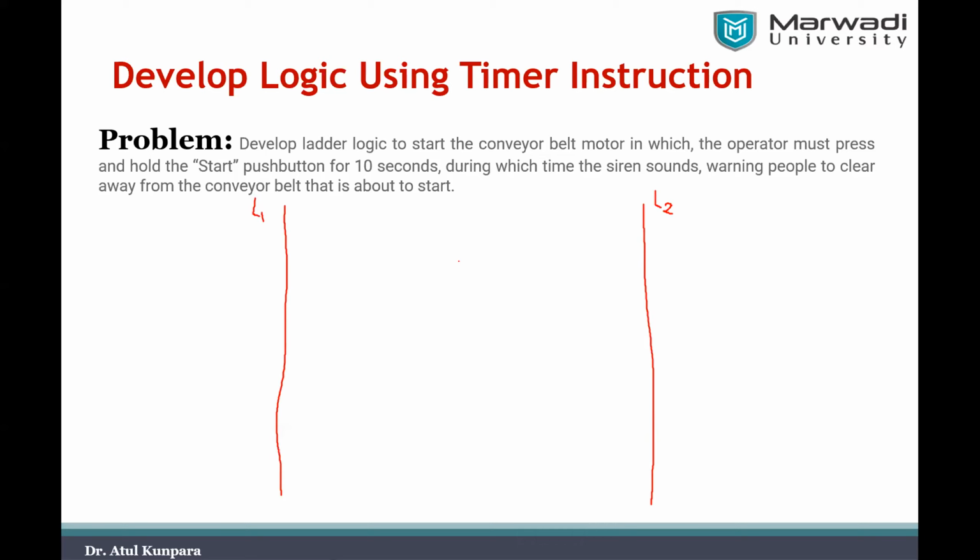And now you should not forget the symbols of examine if closed, examine if open, output energize. Right? In that context, you have to take the proper symbol. For example, if I want to represent a start button, then I can draw the start NO contact like this. Okay. And if you want to make the stop button connection there, I can use an NC contact to represent that stop button like this.